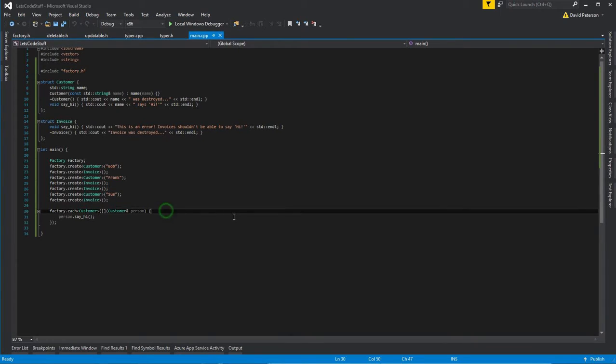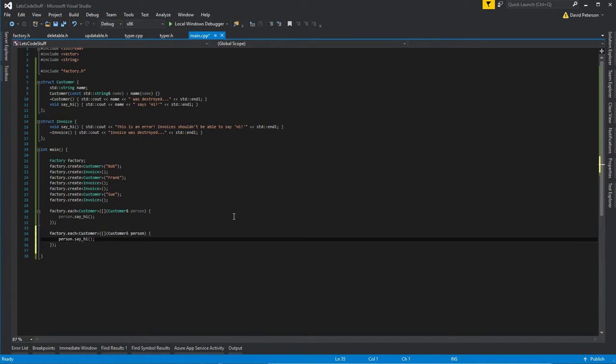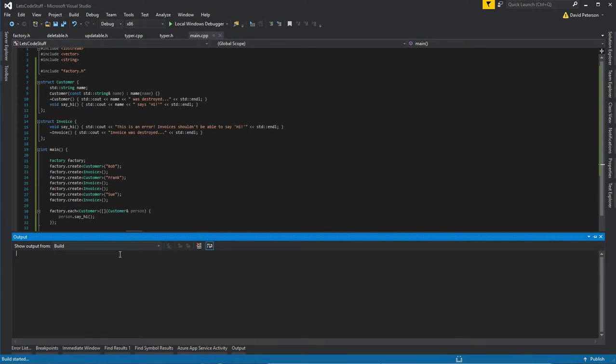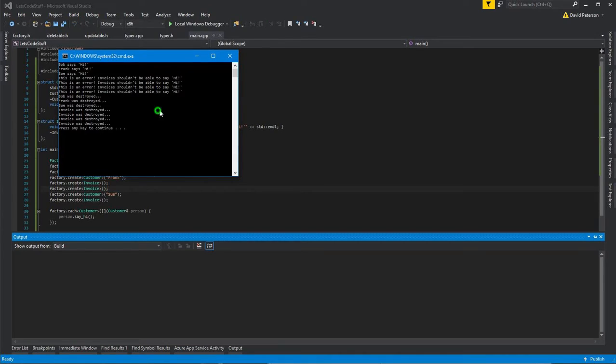If we wanted to have the invoices say hi, we could do that as well. We could simply do our for each, but we do invoice, invoice, invoice, and one more time. There we go. And there we go. Now, of course, this is an error.